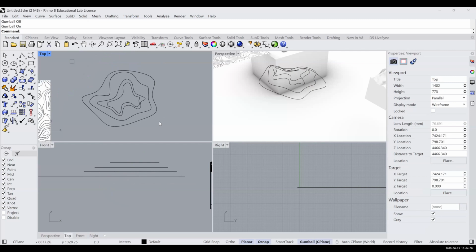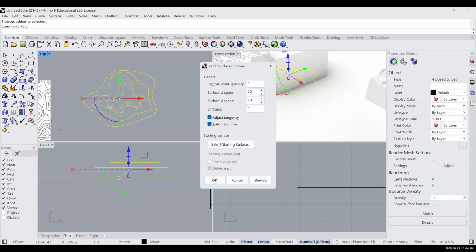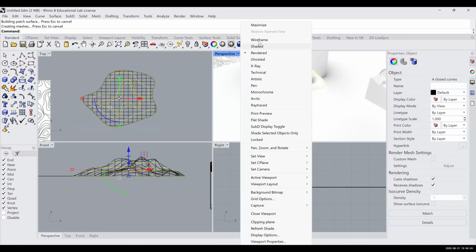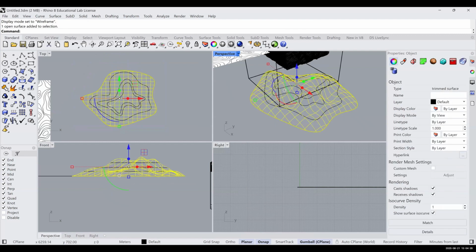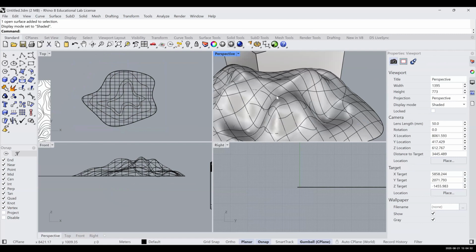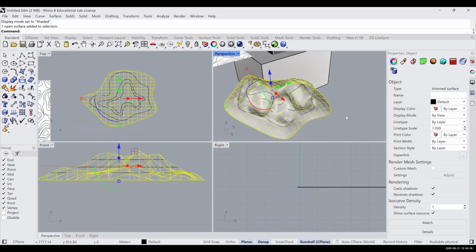Now, if we select all of these contour lines and press patch, we can create a new surface. And I'm just going to come to wireframe so we can see it a little bit better. And this is our new surface. So let's see if we can do it shaded. There we go. So we've just created a surface based on our contours.